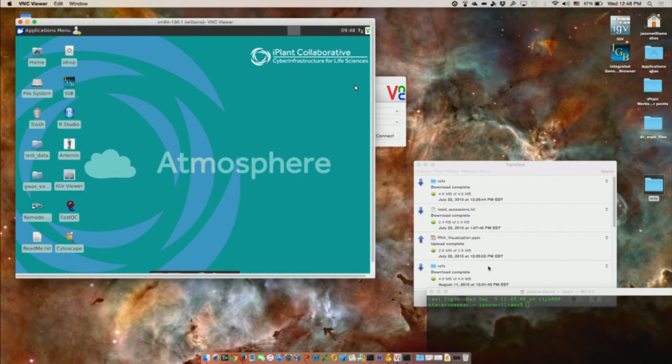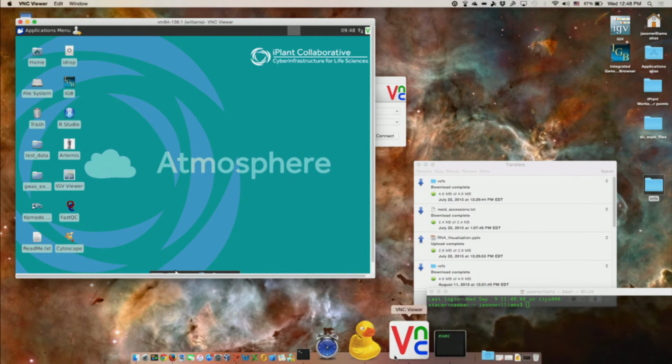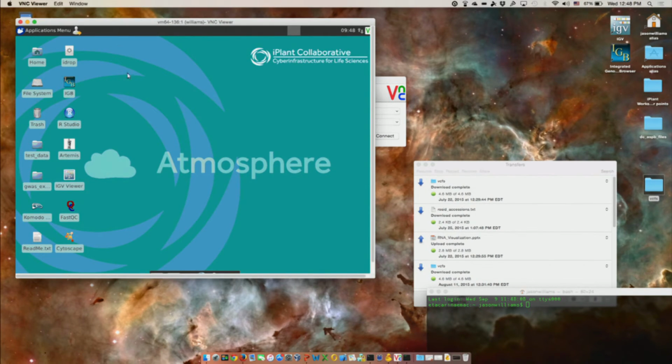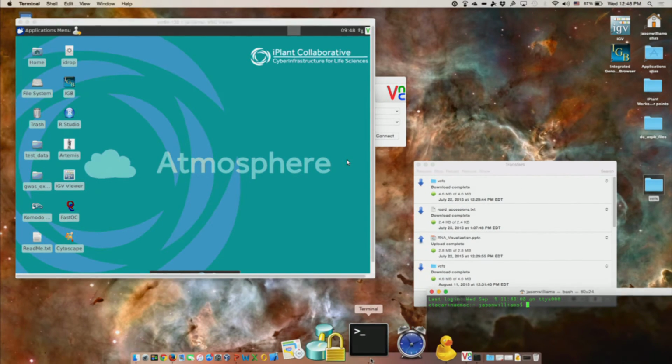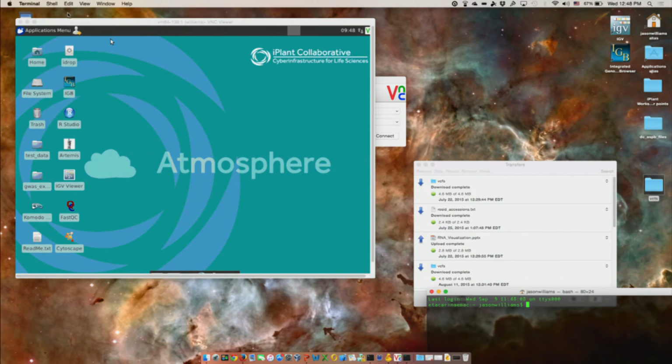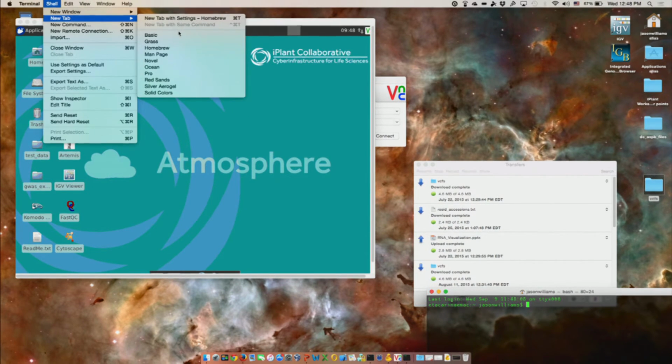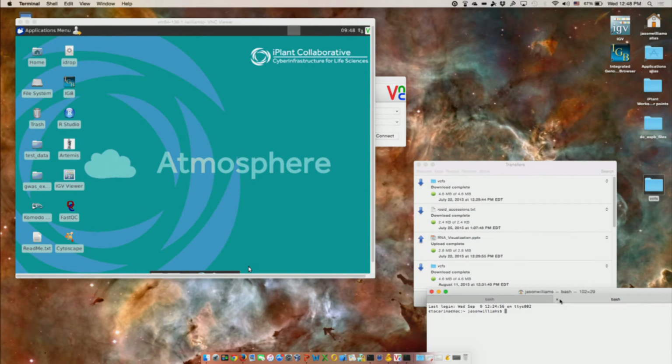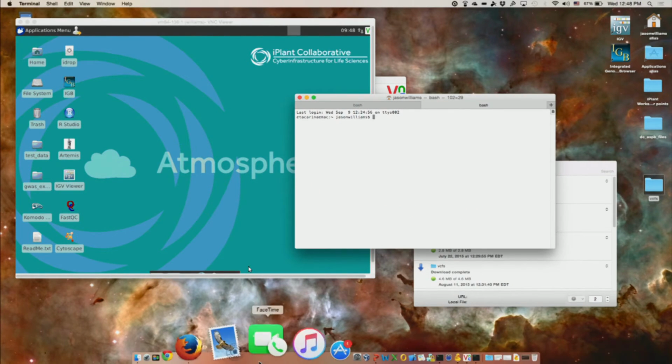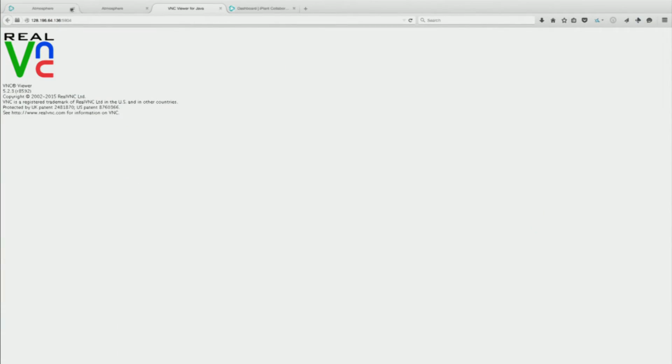Okay. If I wanted to connect to this via the shell, via SSH, I can do that as well. Let me start a new terminal. And all I'll need is my IP address, which is back here.